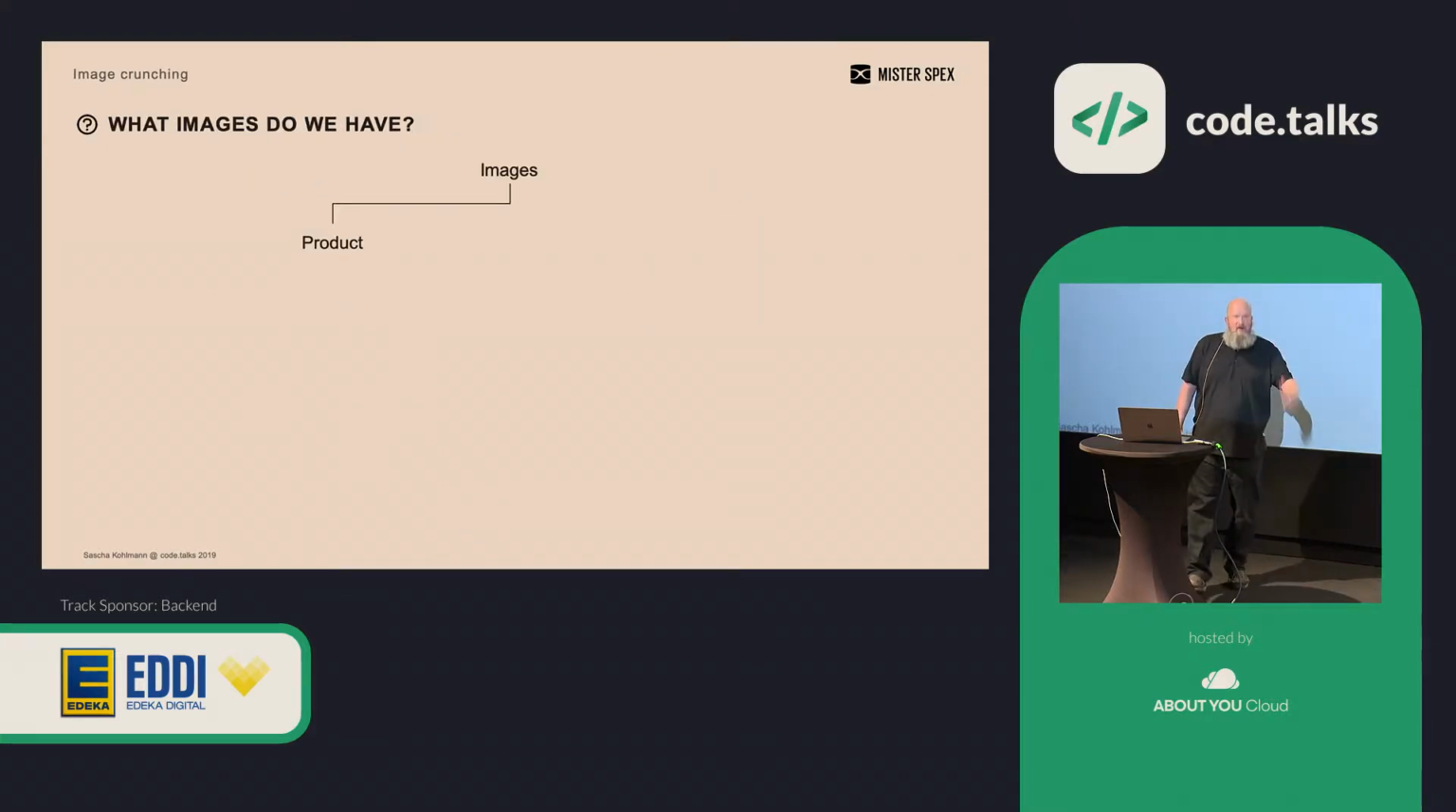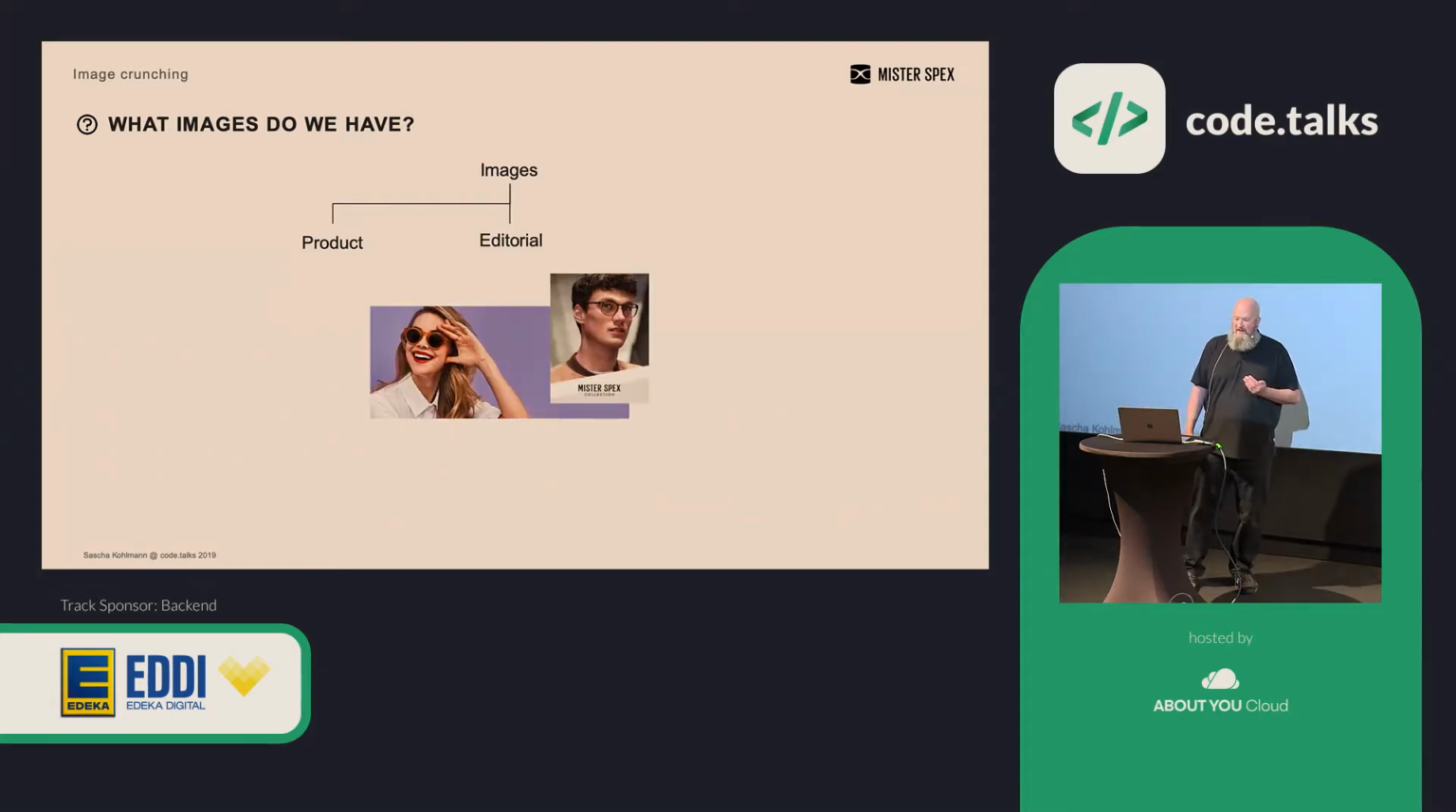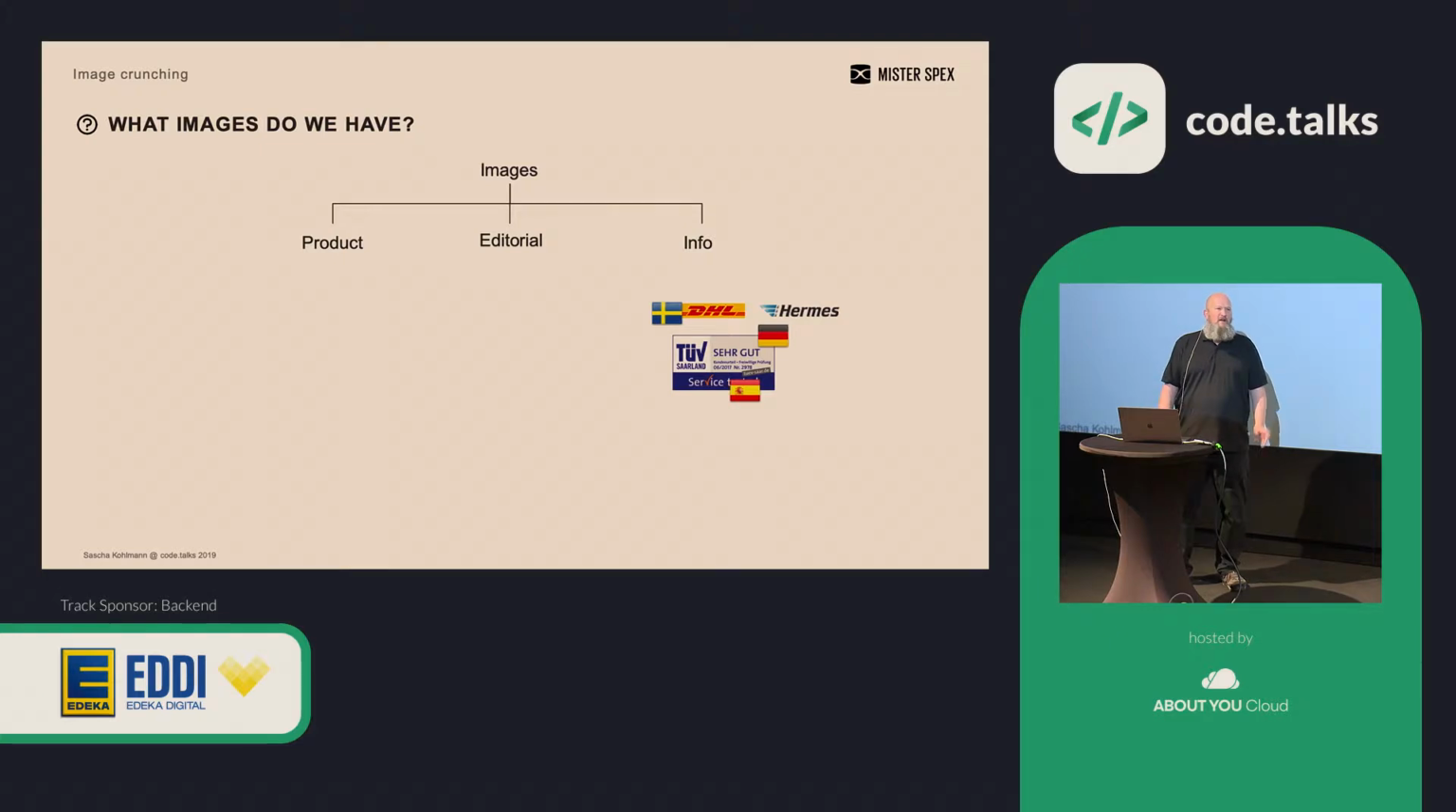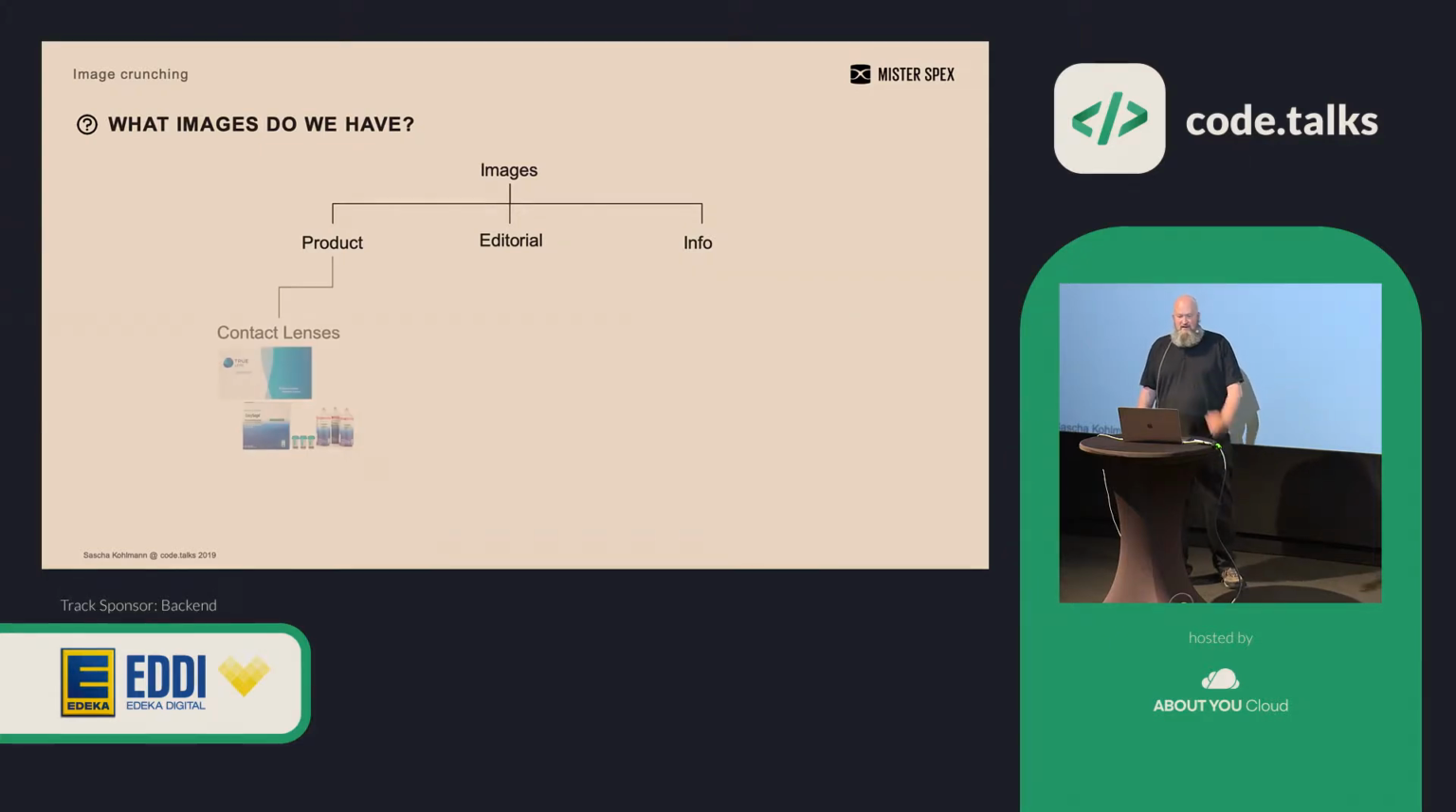But what images are we talking about? We have product images at Mister Spex. We have so-called editorial images or mood images. This is one where you say, ooh, this is a nice Ray-Ban here, please customer, buy it. And then we also have info images, but we don't care about this. We then have contact lenses, a product we are also selling. So we are selling glasses, sunglasses, and contact lenses. But contact lenses don't change so often. When we have a new contact lens product once a month, it's okay. You can do this manually.